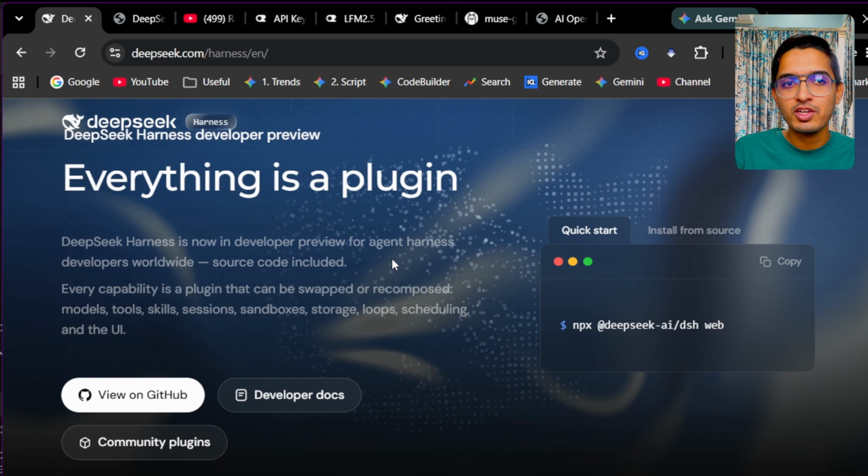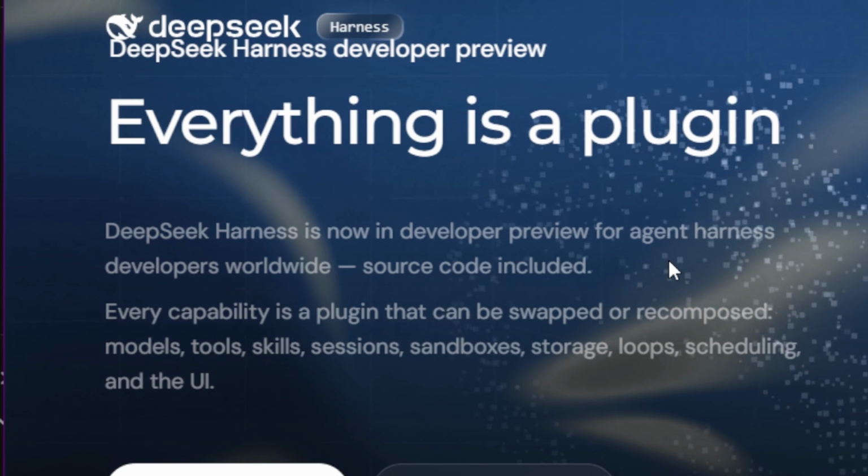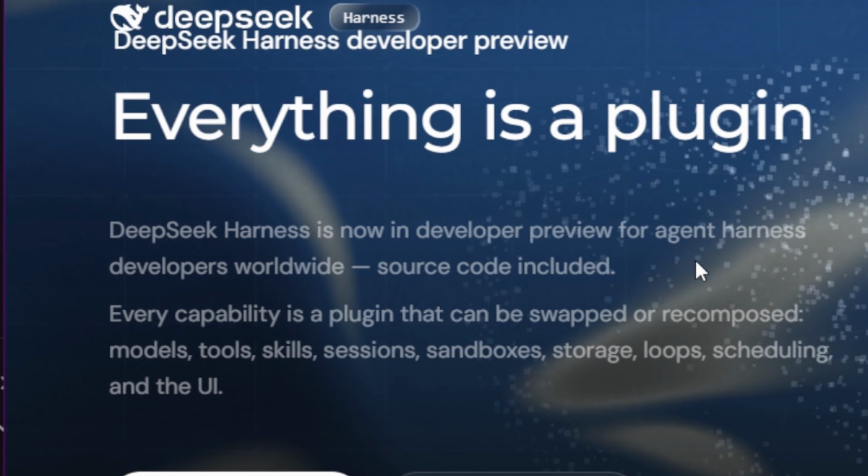So that was the full breakdown of the DeepSeek Harness tool, which is an incredible modular platform for building local AI agents.